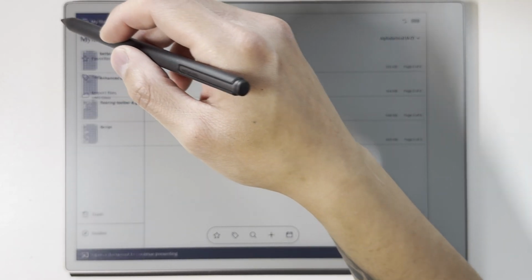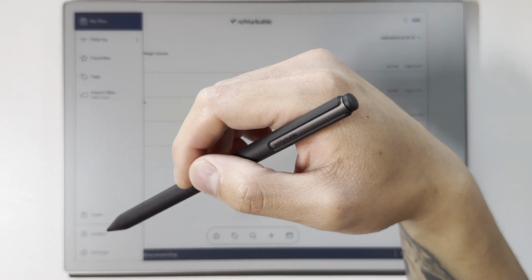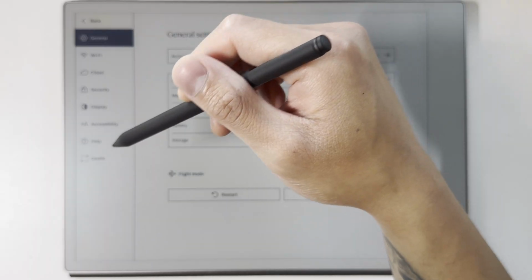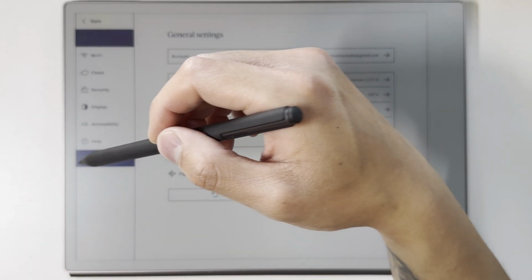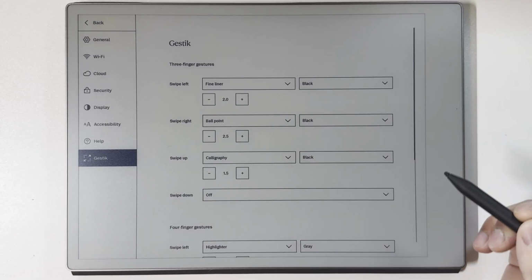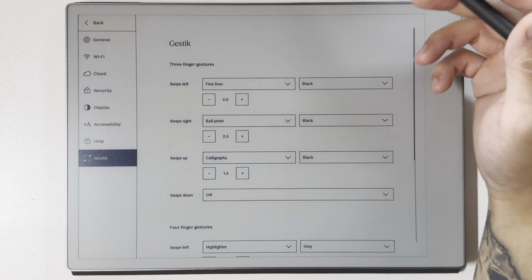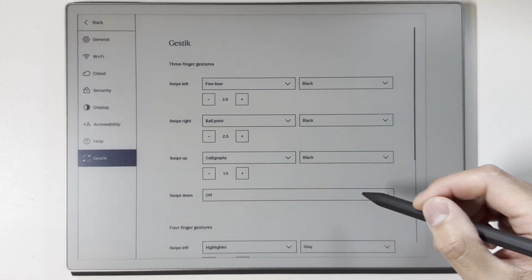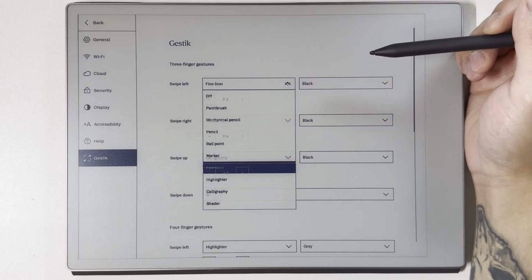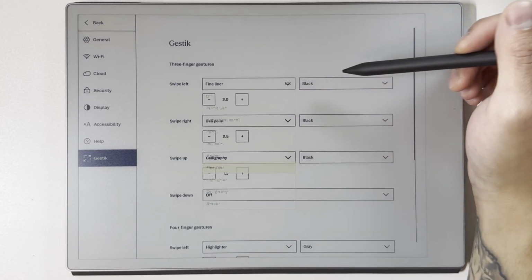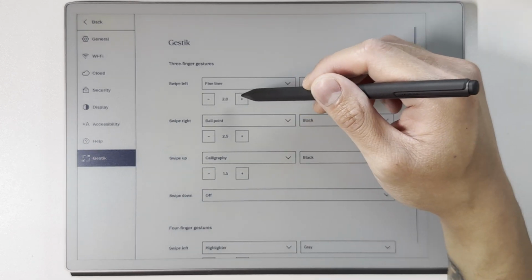And the way that you change things with the gestures is you have to go to the main settings, and then you'll get a button here with a Just Stick. And this is where you can specify what each of the gestures activate. So here are the 3 finger gestures. You can activate all the different pen tools, pick a color, and then change the widths.